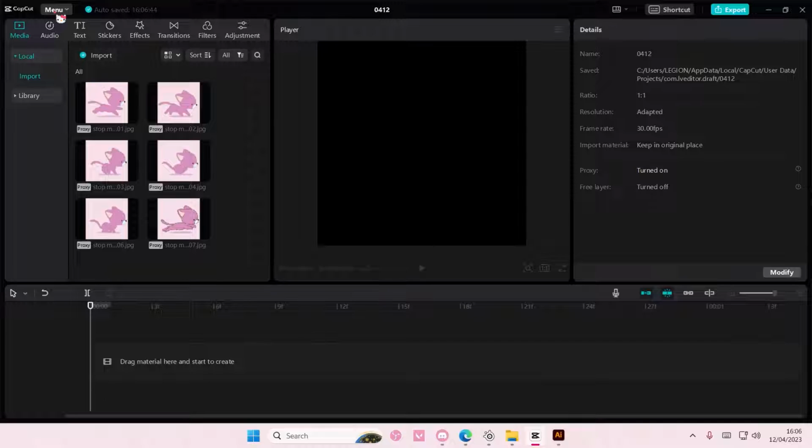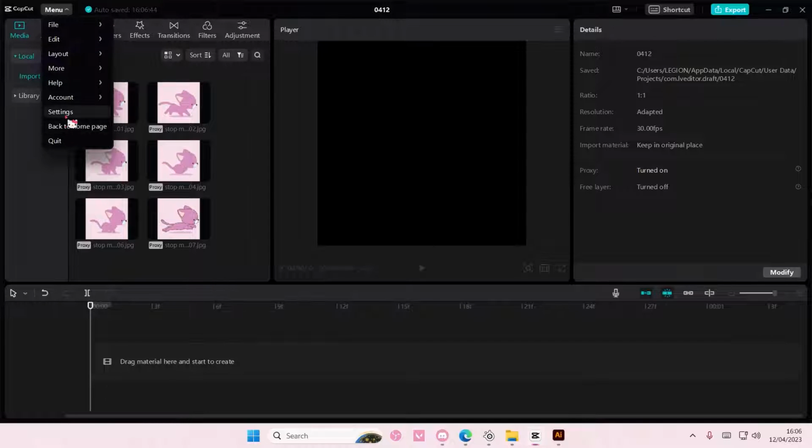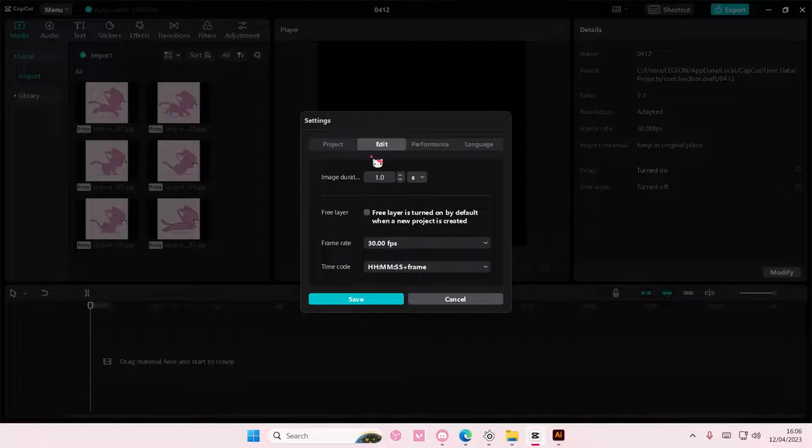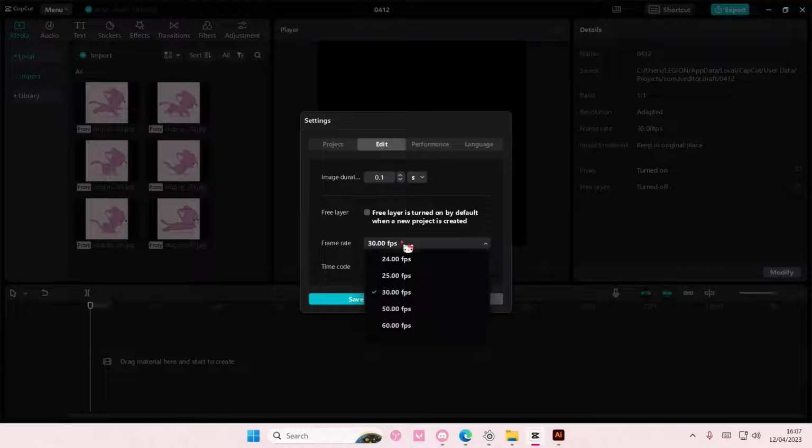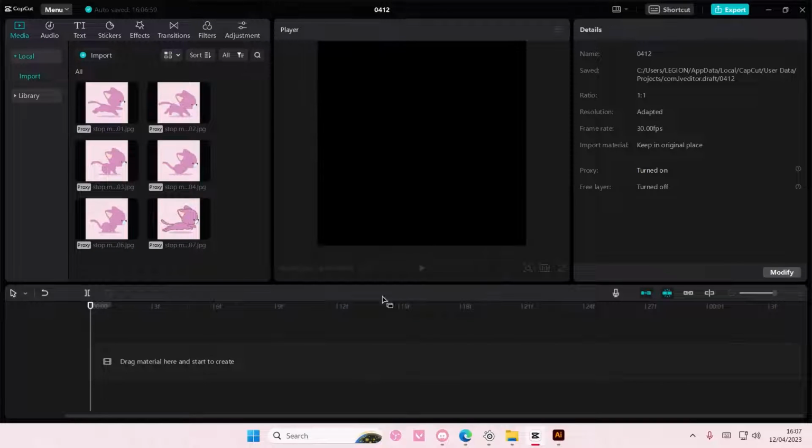And then you're going to go to menu and you're going to select settings here. And you're going to select edit and you're going to put the image duration at 0.1 seconds. You're also going to set the frame rate to 24 frames per second, and then you're going to select save.